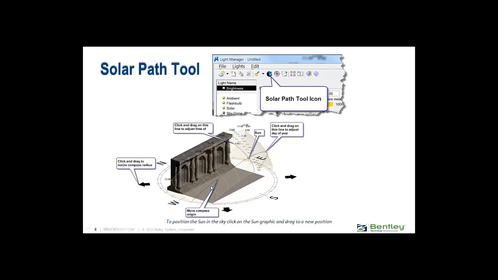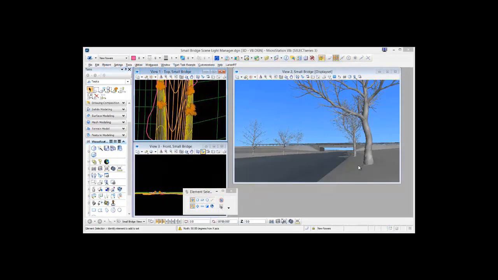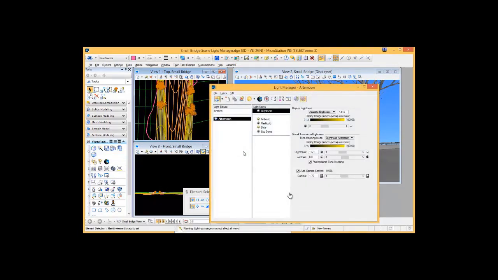So anywhere in this kind of tinted yellow area is where the sun could be over the course of a year. So as you move this line, it's the time of day, and this long one here is different dates over the course of a year. And you can resize the compass, and you can click on the center guy to move the compass. So I'll go ahead and play this previously recorded animation here to show how this works.